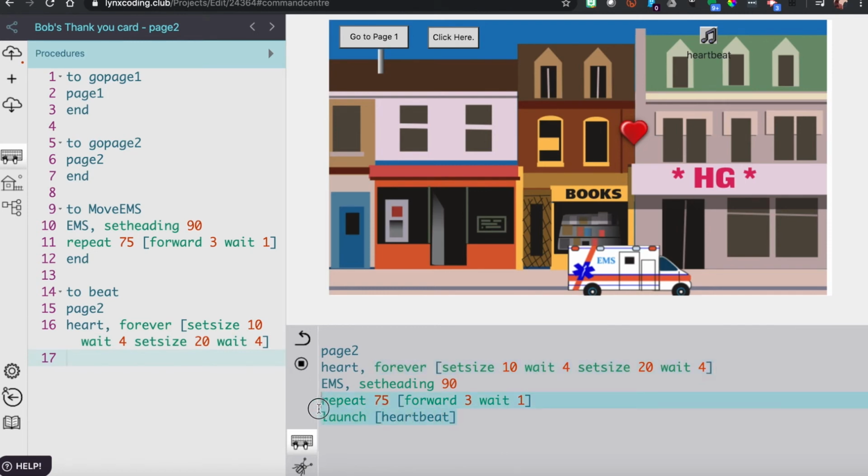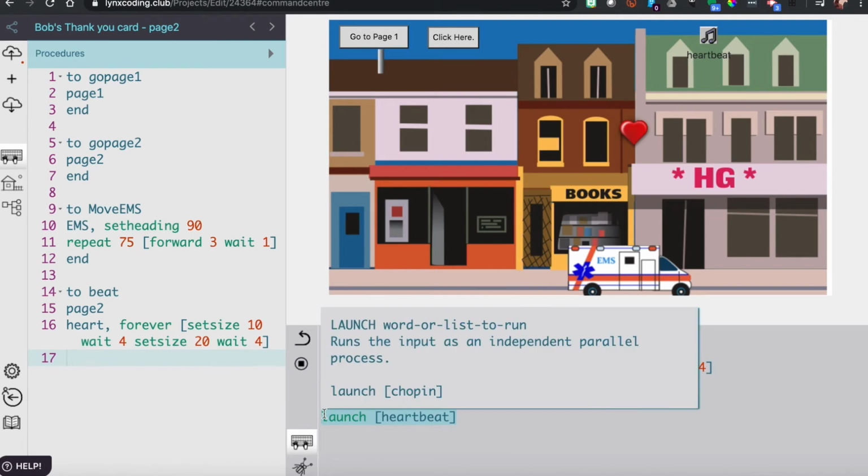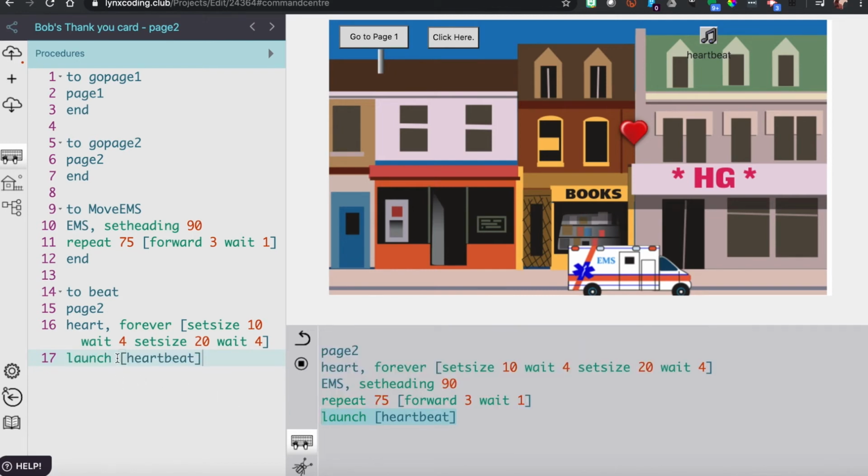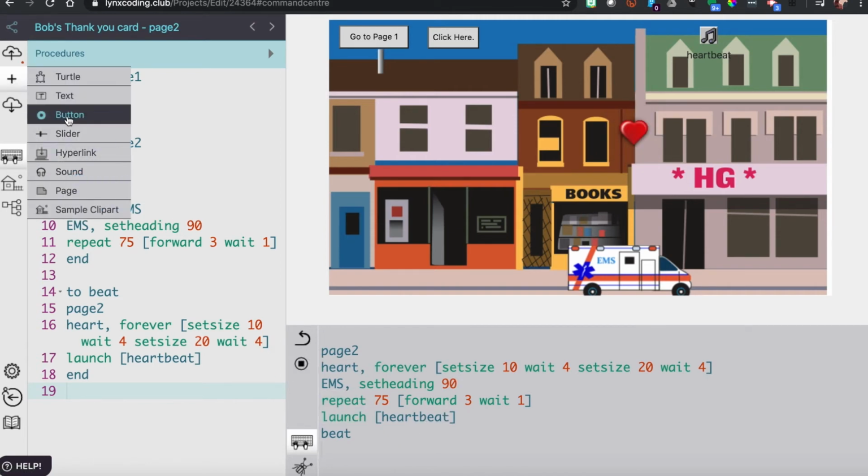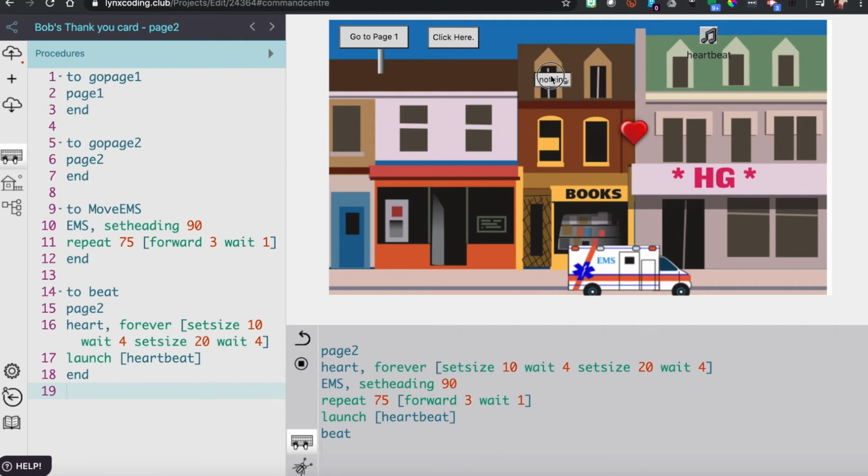I'll copy that and paste it. And then end. And then I could type beat in the command center. And it works. That's good. Okay, well, you can imagine what I'm going to do next. Yes, you're right. I'm going to make a button because I love my buttons.